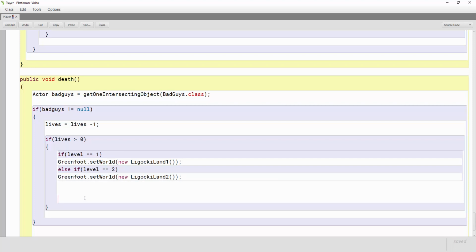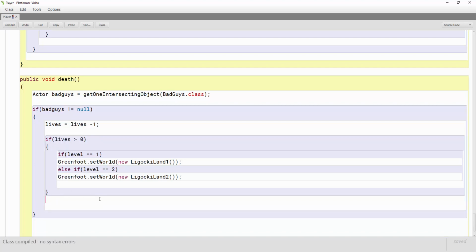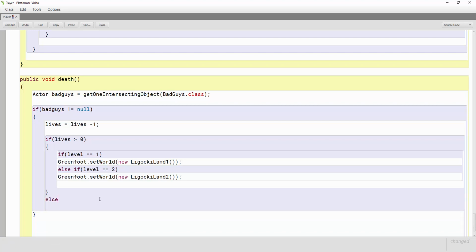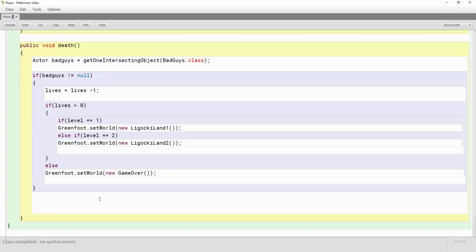So basically, we are just going through all the scenarios here. If we hit a bad guy, take some lives away. If we have some lives left, depending on what level we're in, put them back at the beginning of the level. But if we don't have any lives left, we're going to use this if statement. We're going to put an else right here. Else, so if we have no lives left, we're going to send them to the game over screen. Set world new game over. Like this. Okay? And basically, if we press compile, we have no errors.